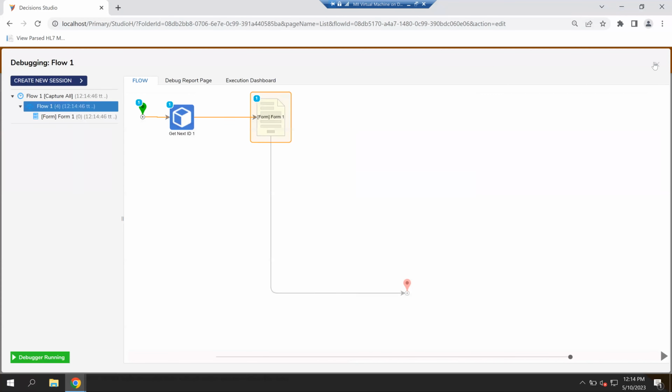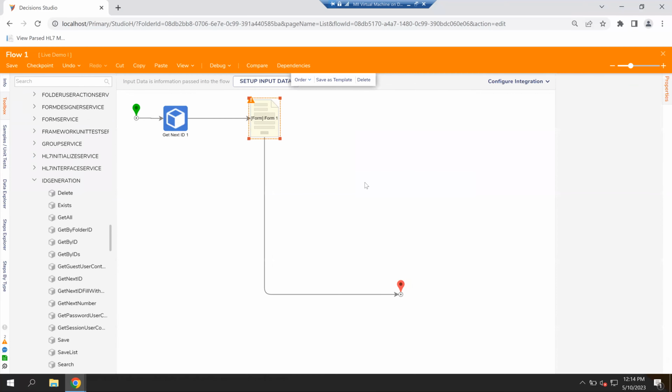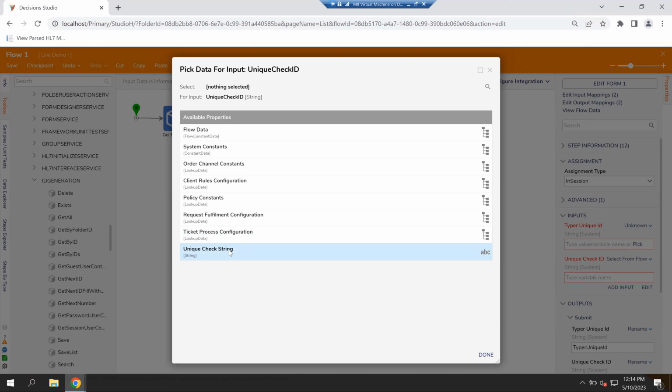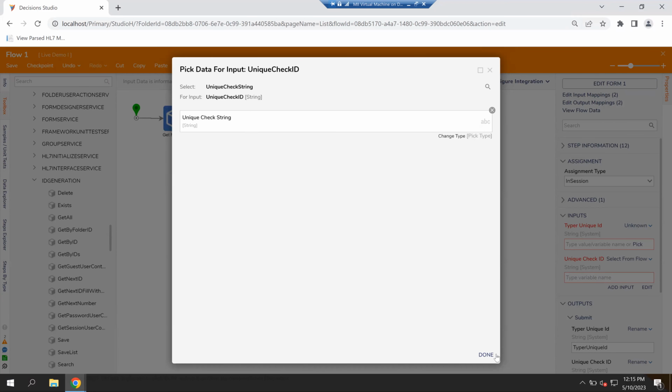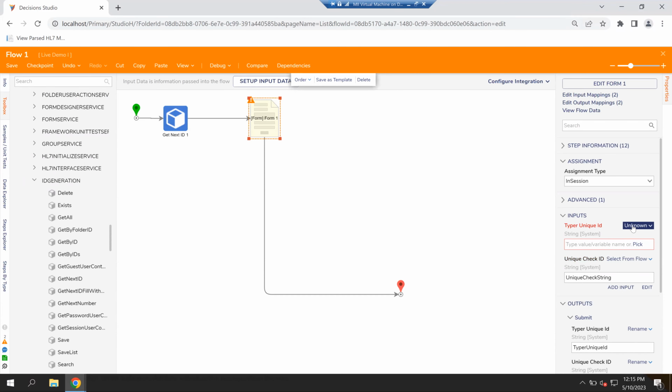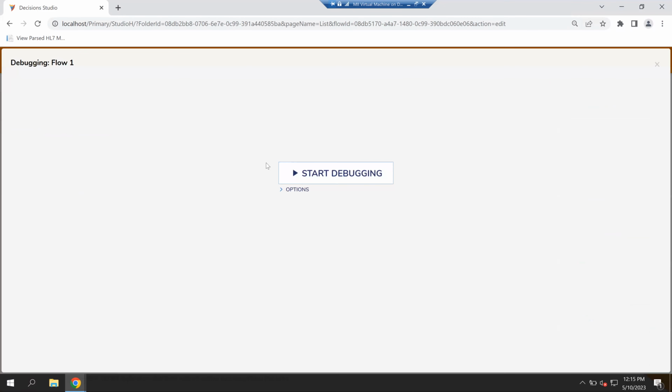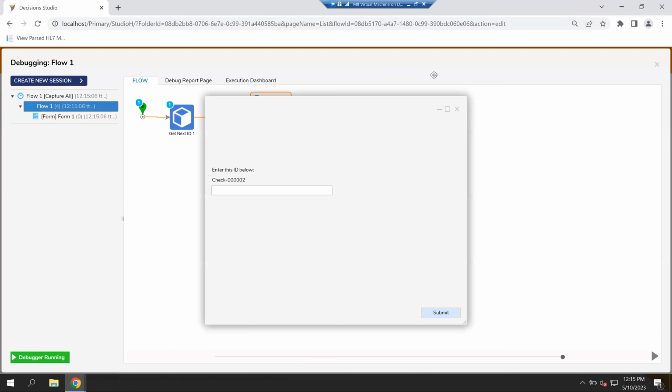Let's see. I would map the unique ID with unique check string, and we can ignore that. So this is how they would see. Now this value would be like how you define that. So I'm going to pass in check. Let's say I pass in 3 or something. So you see it's notifying that there's something wrong.